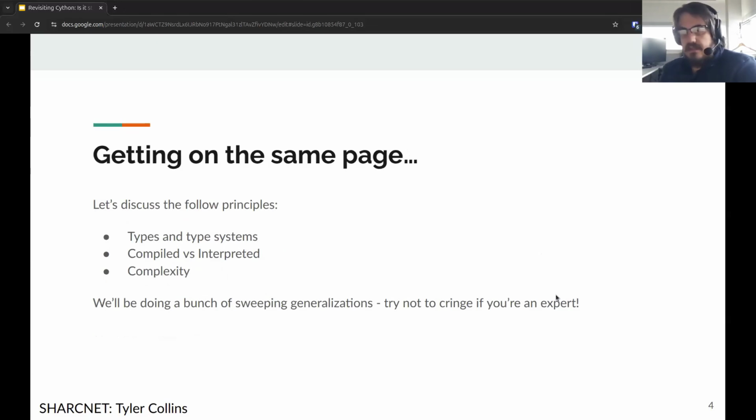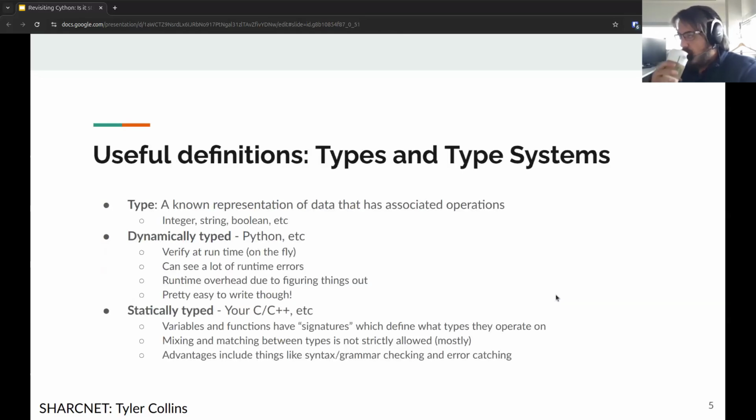Okay, so let's now just take some time to get on the same page and discuss some principles that Cython takes advantage of, okay? So types and type systems, we're going to discuss briefly. Compiled versus interpreted, why compiled is 99.9% of the time better. And then we'll talk complexity. We'll stay away from big O and kind of, this is n log n or n squared. We'll just talk general terms. And like I have here at the bottom of the slide, these are really sweeping generalizations. So please don't get upset if you're an expert, or save your question till the end and we'll talk about it then.